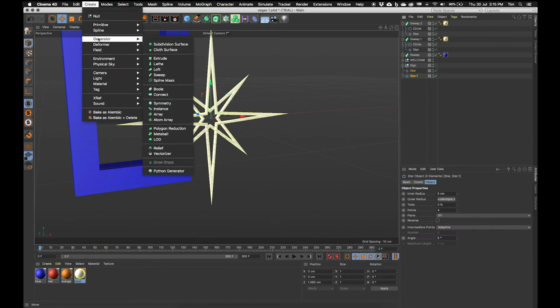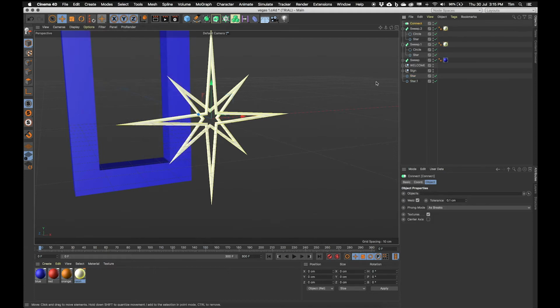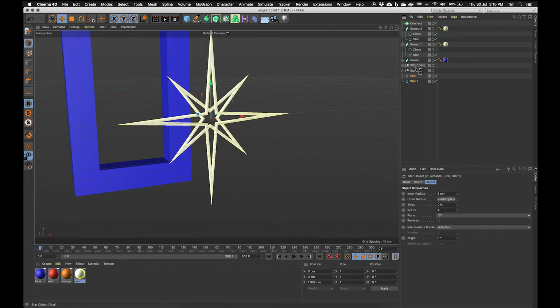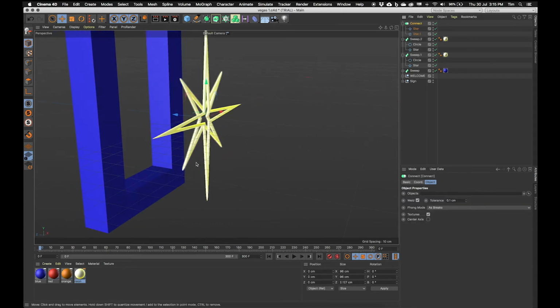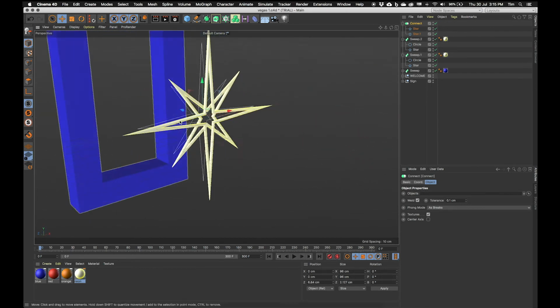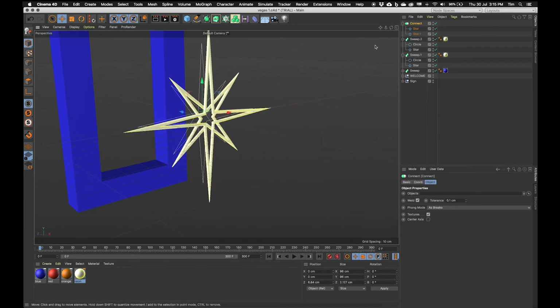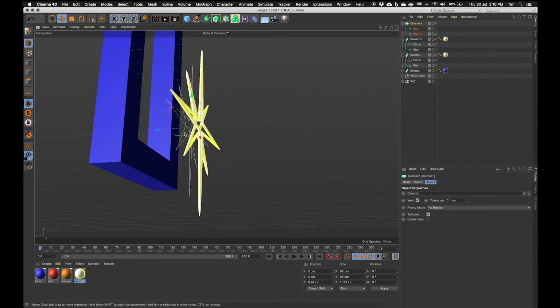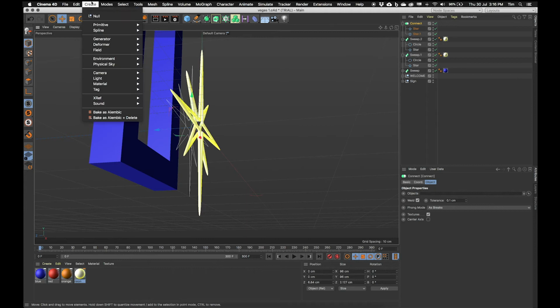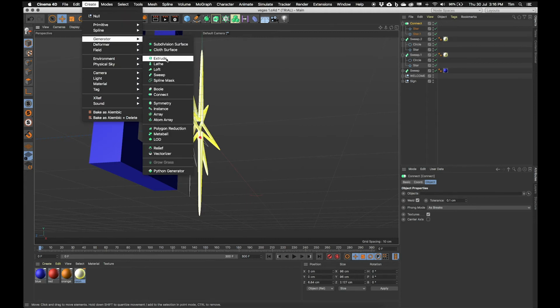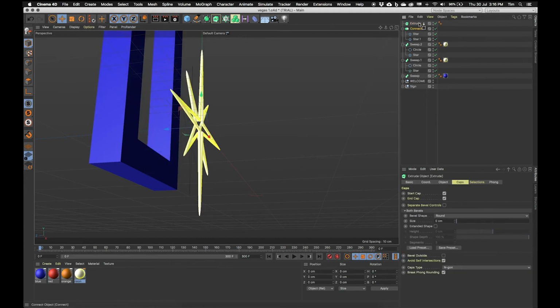Let's go create generator connect and put the two stars that I've created into that connect. Drop them in the connect. There we go. And let's just grab that connect and just pull it backwards a little bit. And there's my star there. Now, I'm going to put that connect into an extrude and see what happens. Now, I might have a problem in the center. Let's see what happens. Create generator extrude. Put the connect in there.